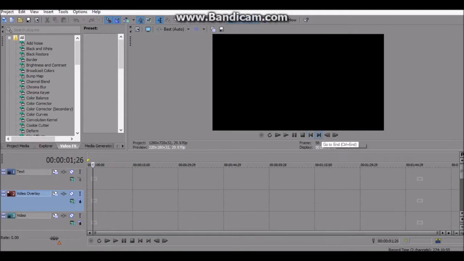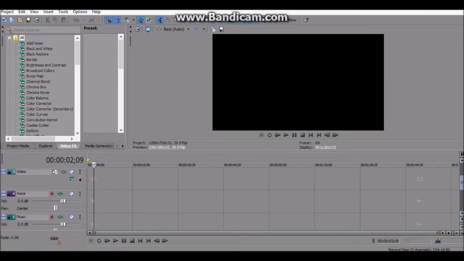Then you've got go to start, go to end, and you can also scroll frame by frame, which is really useful for when you want a lot of details in your animations, your videos, your montages. So, let's get started down here on the timeline.